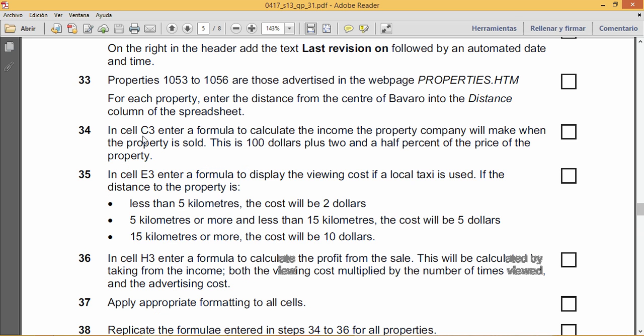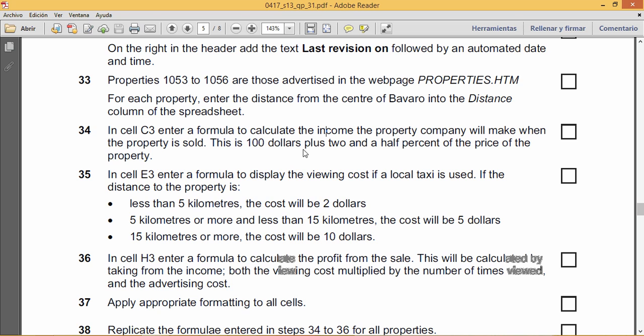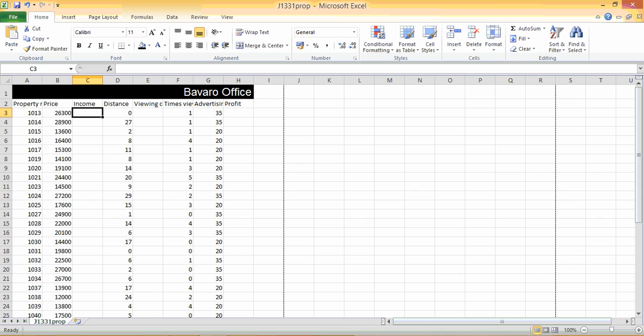So now in cell C3 we need to enter a formula to calculate the income the property company will make when the property is sold. So this is $100 plus 2.5% of the price of the property. So the first thing we'll do, we can say is, well, it's going to equal 100. So that equals $100. But onto this we need to add on 2.5% of the price. So price of the property times.